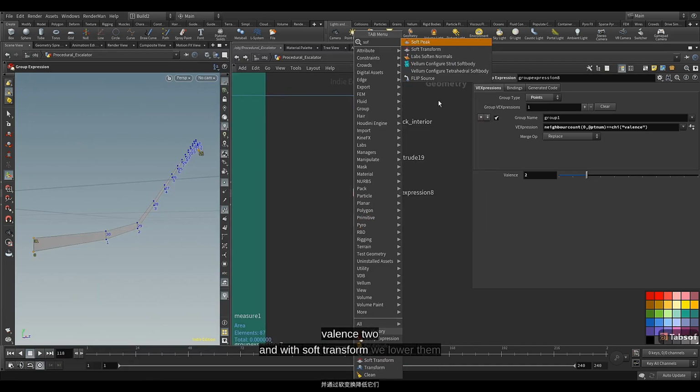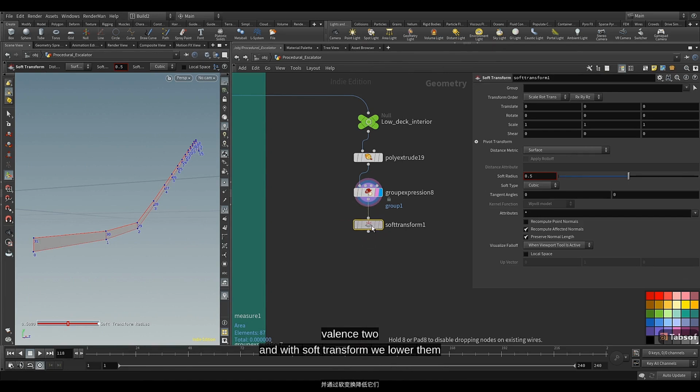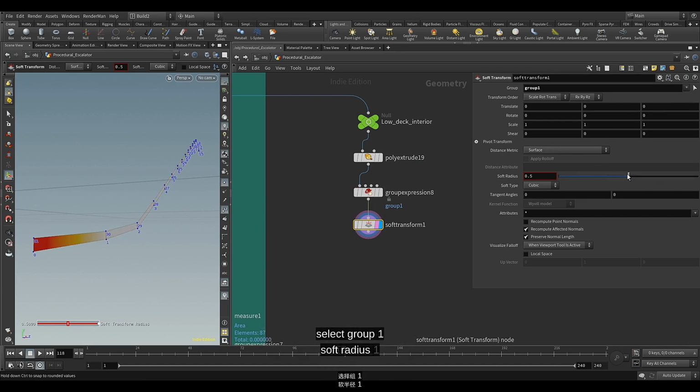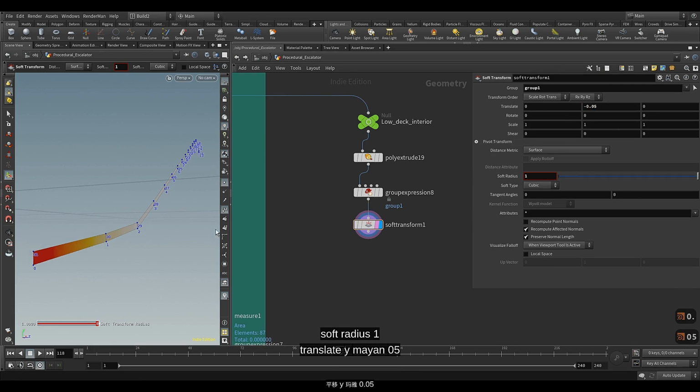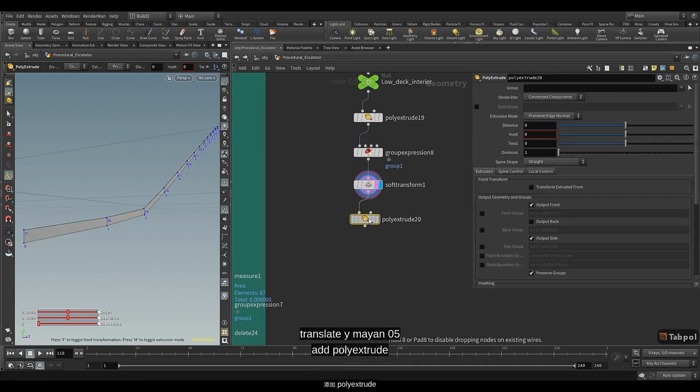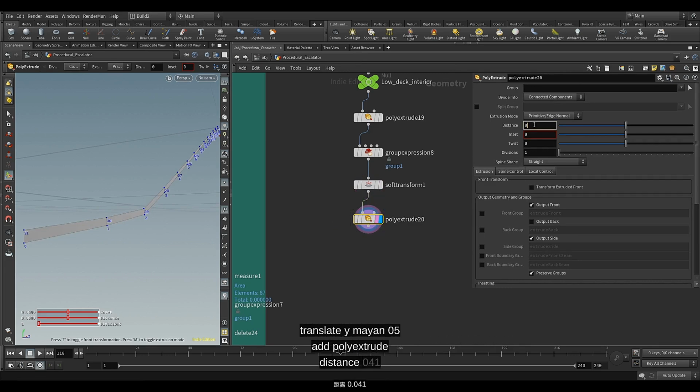And with soft transform, we lower them. Select group 1. Soft radius, 1. Translate y, minus 0.05. Add poly extrude. Distance 0.041.